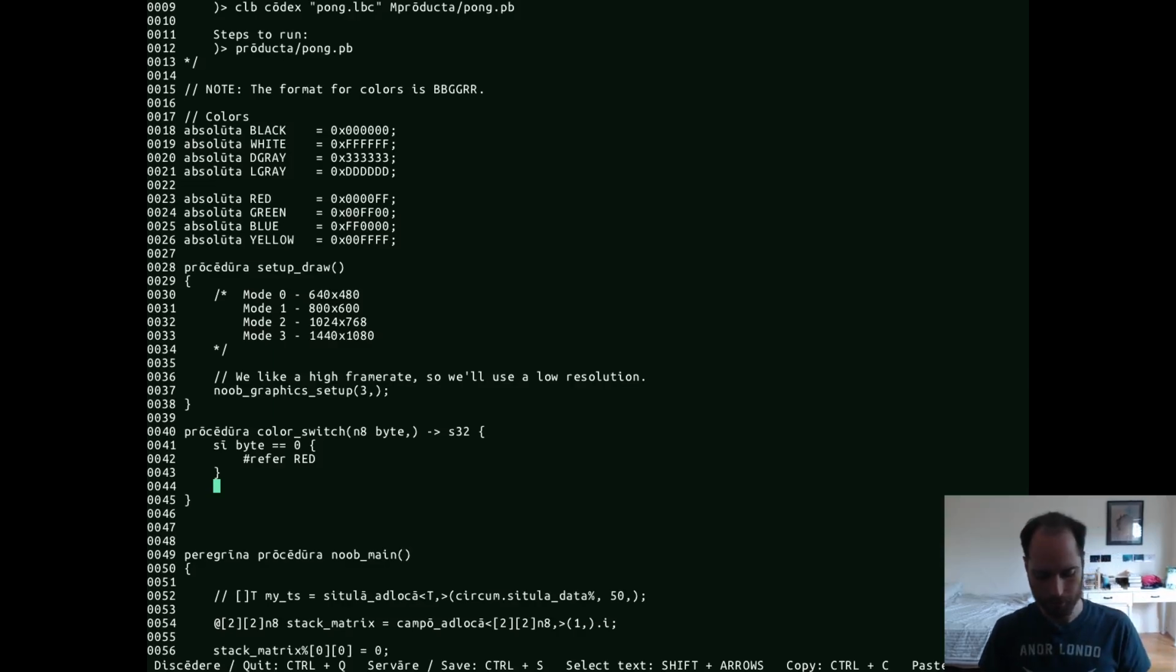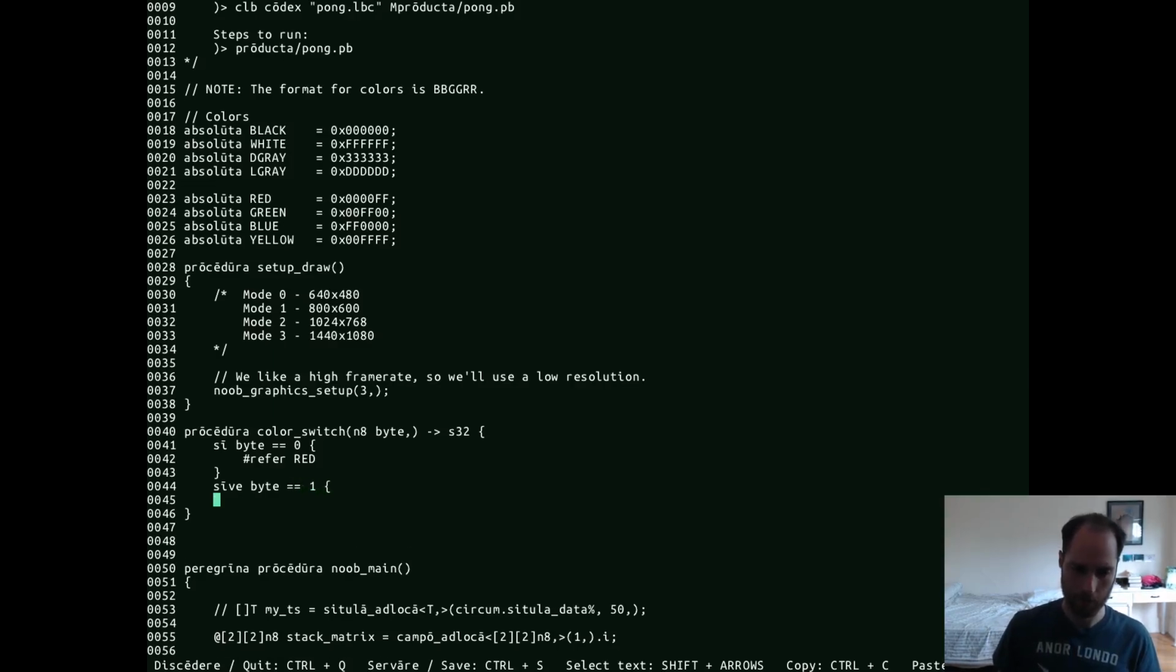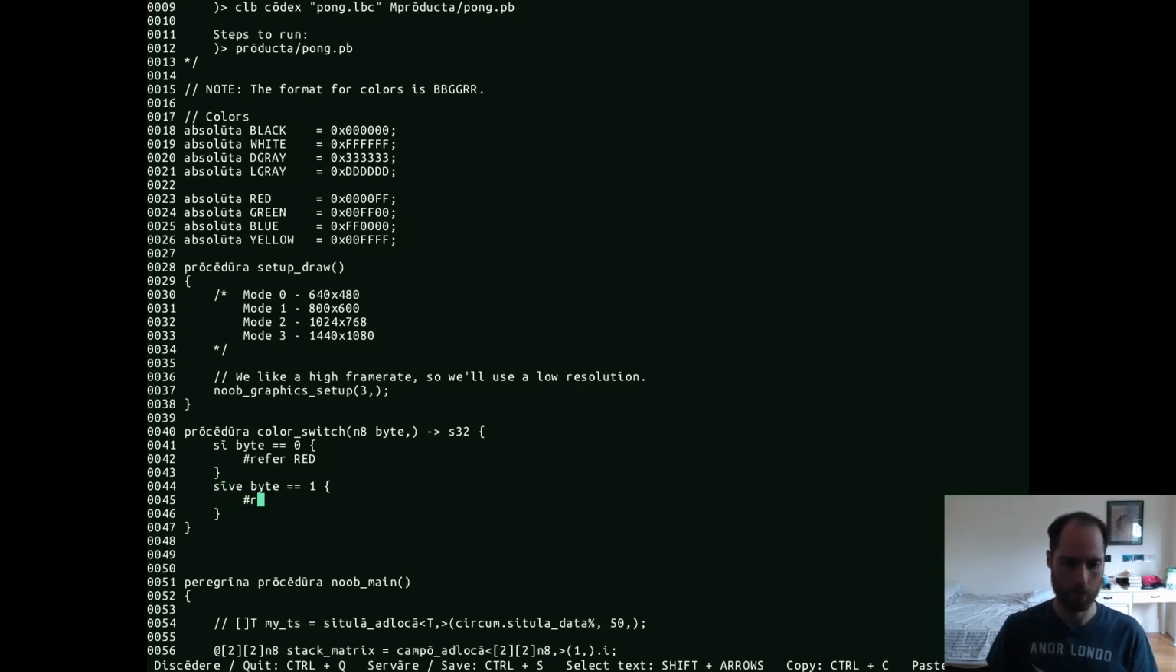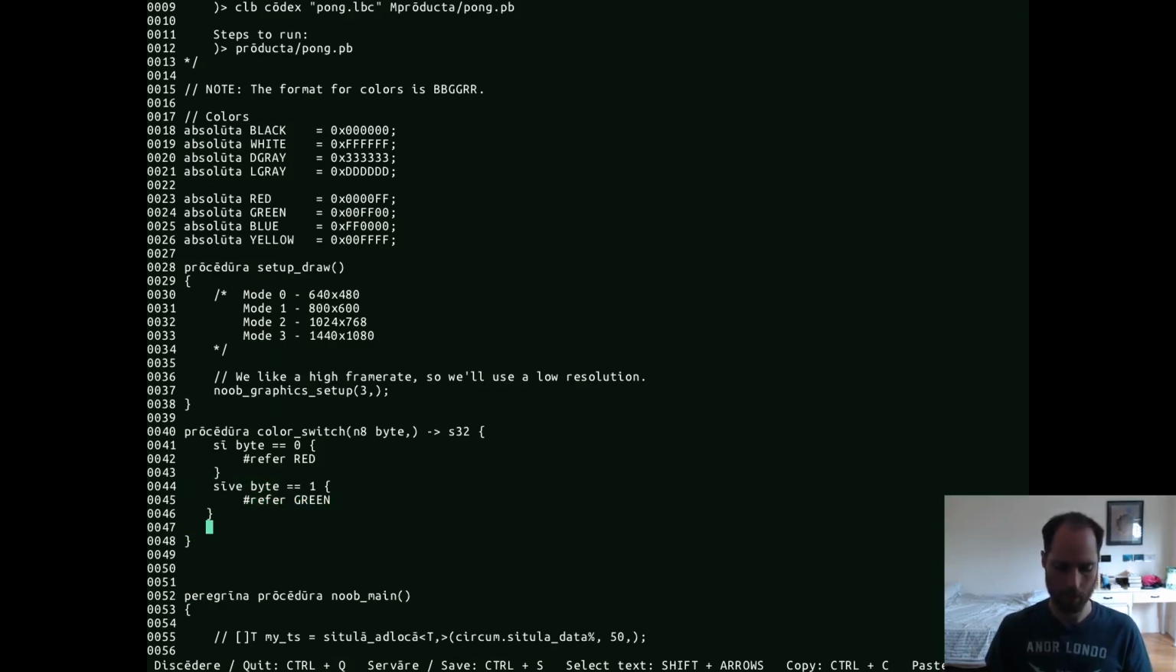So, in my mind, I should be able to say if byte is equal to 1, then do refer green. And let's just copy this since it's basically the same in the remaining cases.